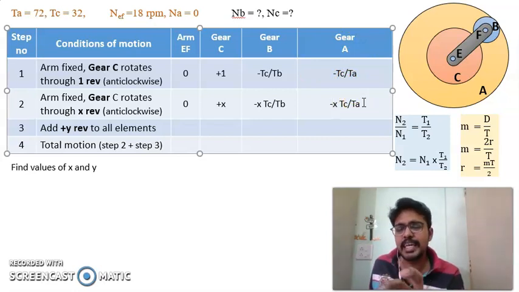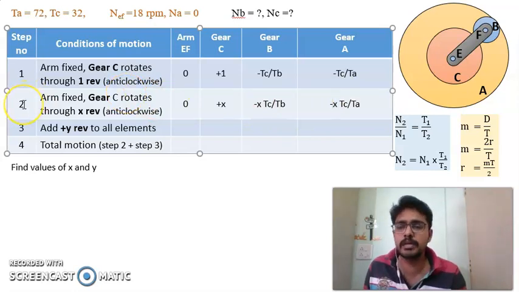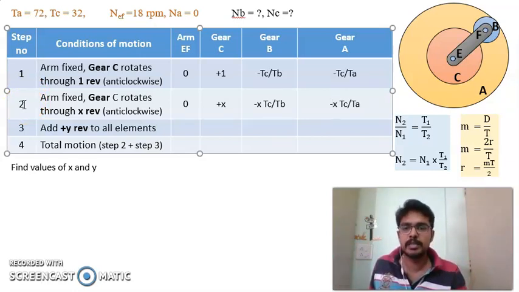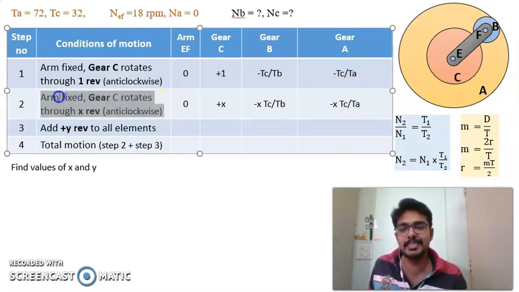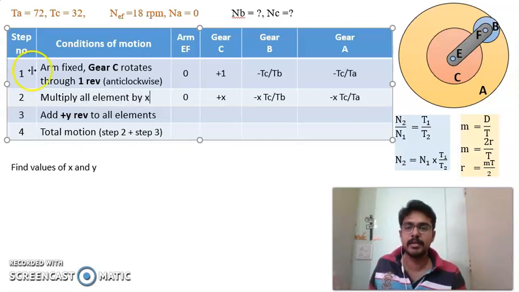Now if there is any confusion related to what we did, just do one thing: in step number 2, simply multiply all the data in step 1 by X. So this will be X into 0, which is 0. This will be X into 1, which is X. This will be X into Tc by Tb, therefore X times Tc by Tb, and this here is X times Tc by Ta. So this is simple now: multiply all data in step 1 by X.